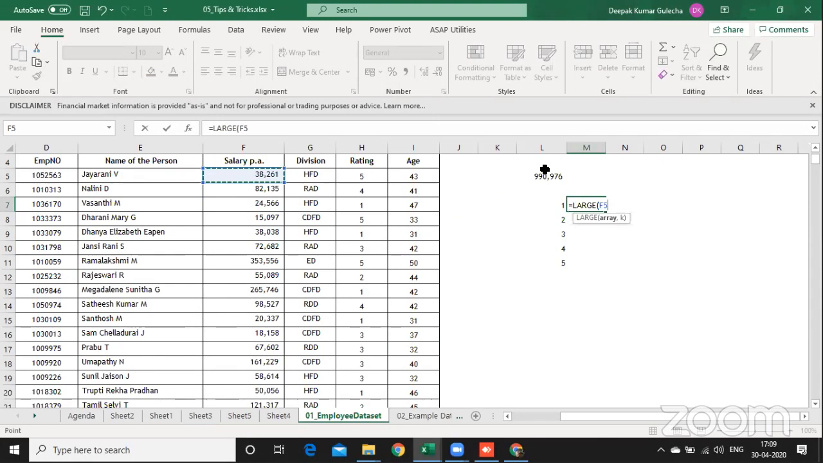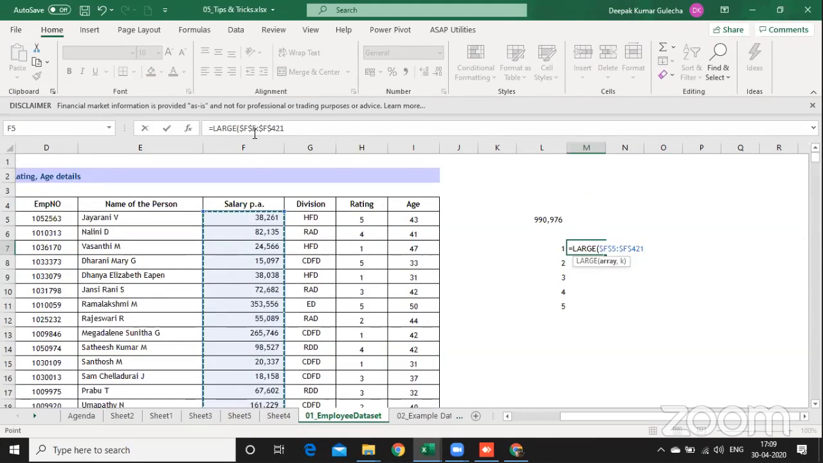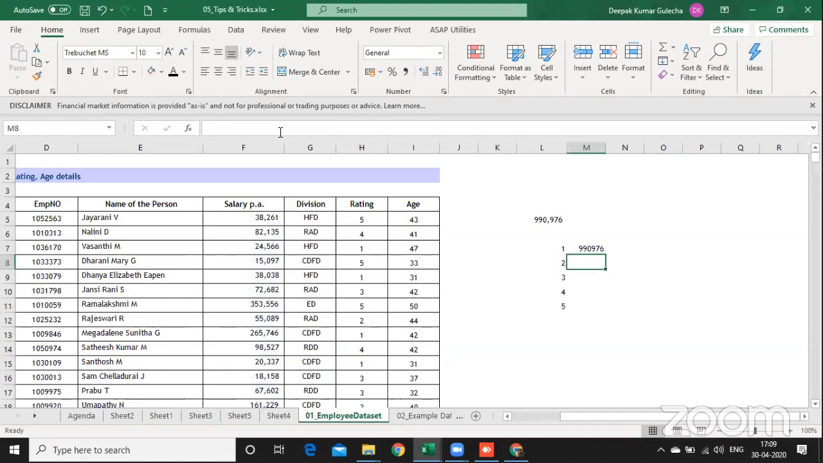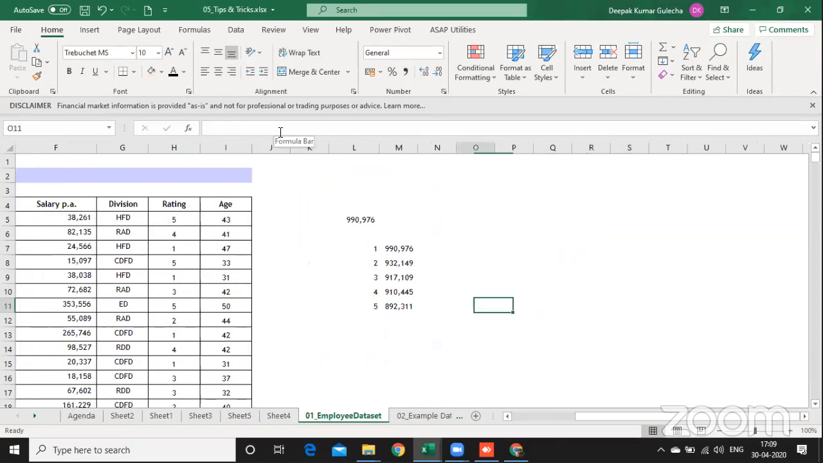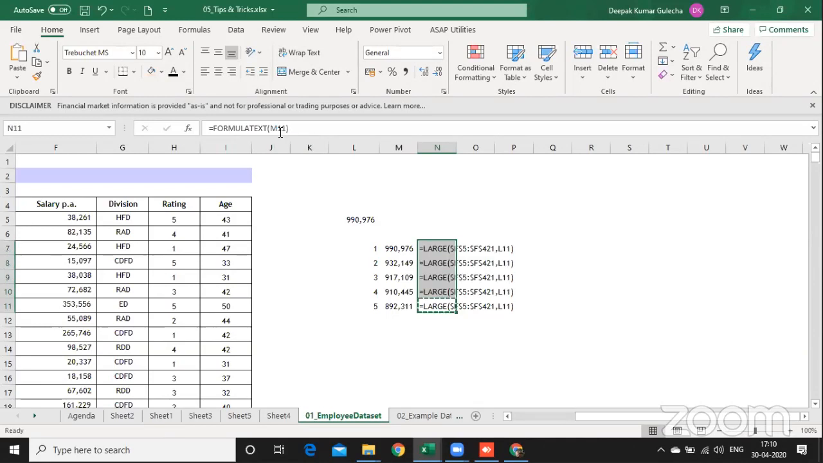Connect this data. My data is from column F, fifth row to 421, comma K. K is nothing but the first largest. I'm putting 1. So the first largest is 990,000. Second largest is 932,000. Third largest is 917,000. Fourth largest is 910. Fifth largest 892. Does it make sense to you? Can you all please try this one?